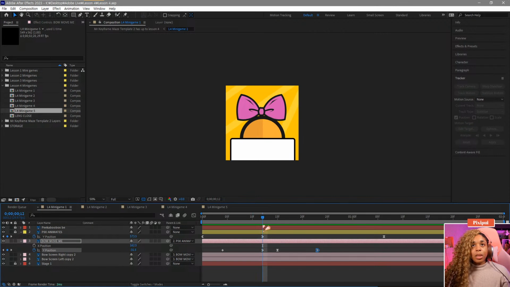Right. So we're doing the exact same thing that we did with the bow moving up, but we're going to do it with the bow flutter. So I'm gonna leave bow move me open. Sometimes using the visuals of the keyframe can help you automatically know when things are supposed to start.